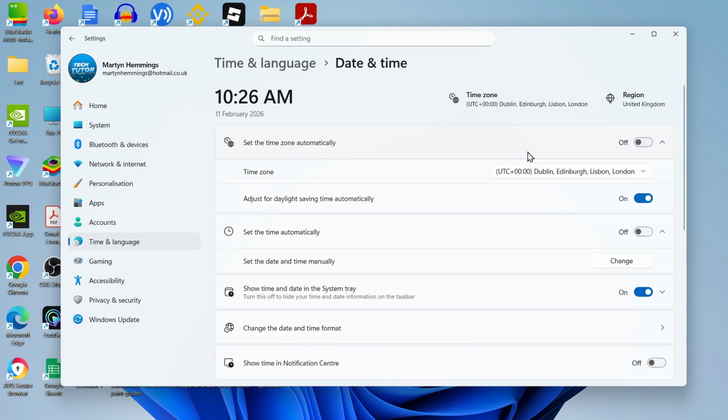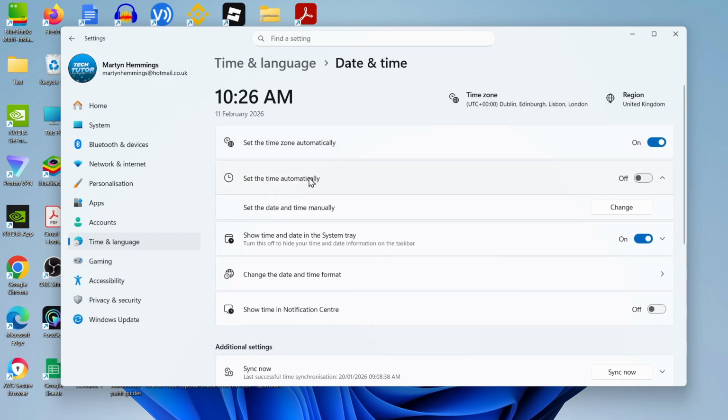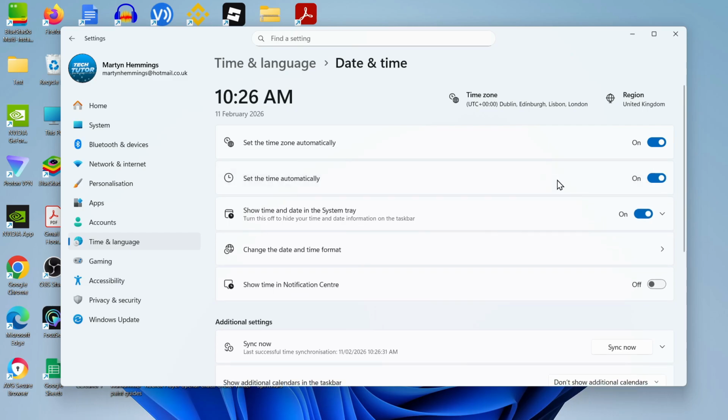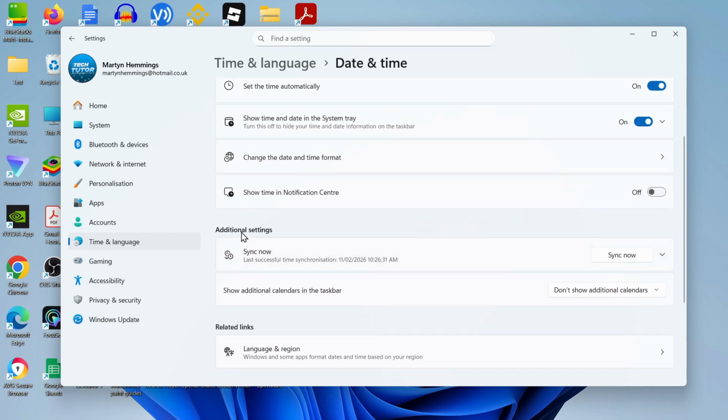From here, make sure the option at the top to set the time zone automatically is turned on, and also set the time automatically, make sure that's turned on as well. Once you've done that, it might just take a minute or two, and then scroll down a bit to the additional settings section where you're going to find the sync now option. From here, click the sync now button, and that's going to go ahead and sync your time.